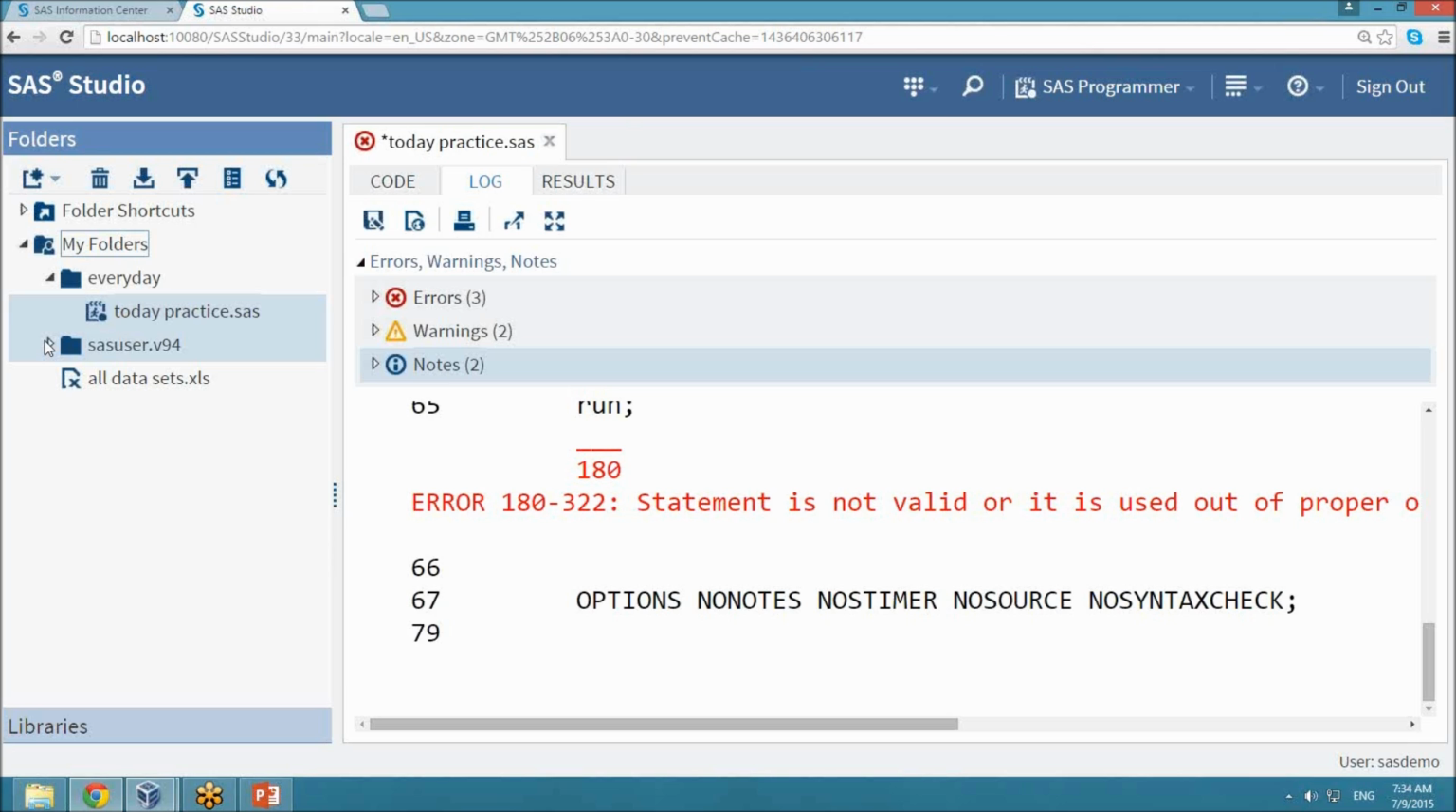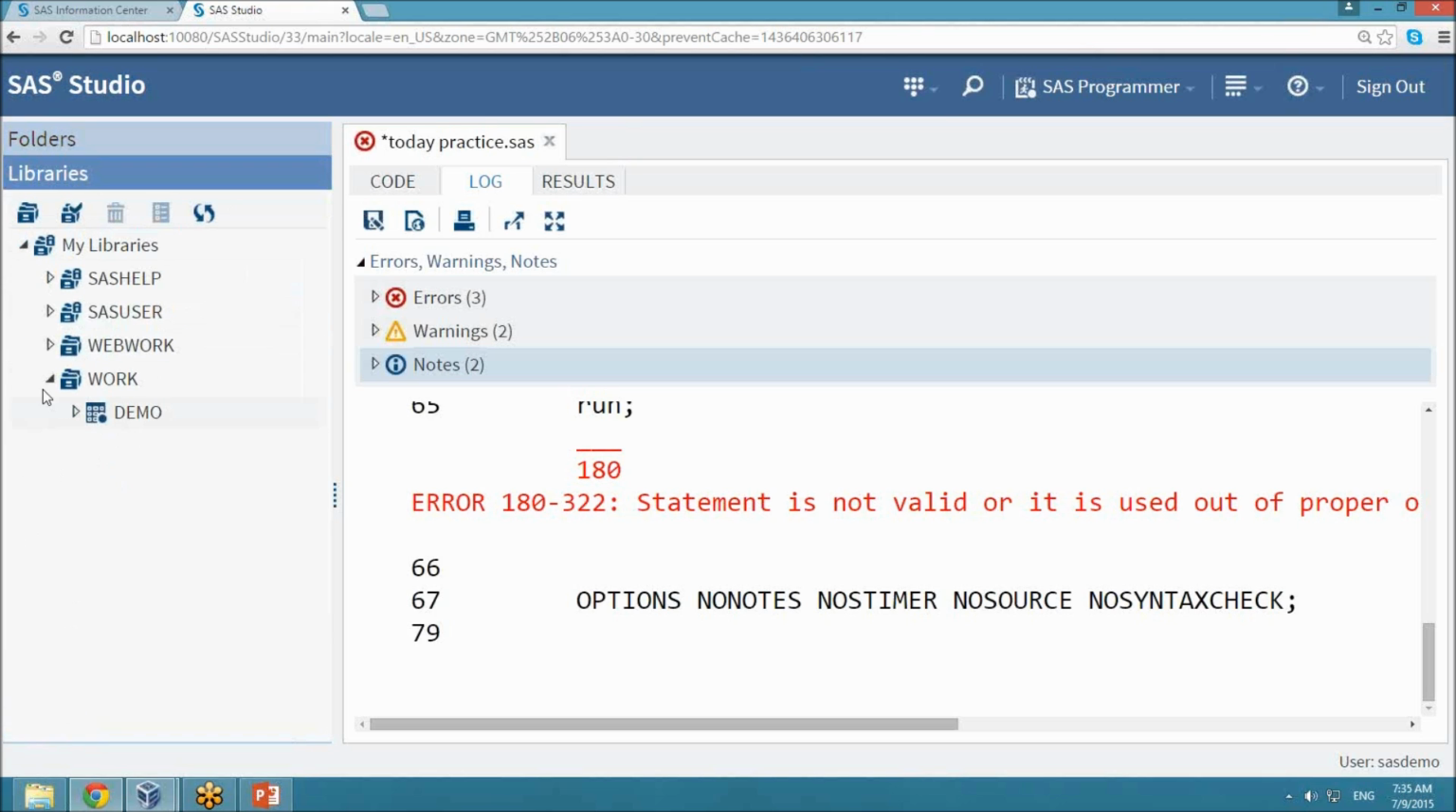Okay, so we have one more window called the Explorer window. That is where your libraries are. I told you earlier, in SAS we have different libraries here. So we have SAS help, SAS user, and work library. SAS help and SAS user are permanent libraries as per the SAS terminology, and work is the temporary library.